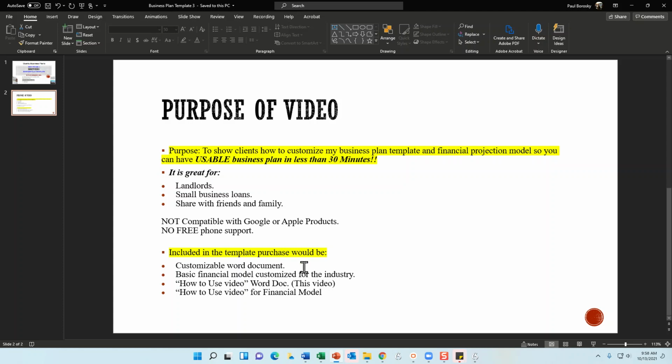So what do you get when you buy this Brewery Business Plan template? The first thing you're going to get is the customizable Word document. You're going to be able to make your changes so long as you have Microsoft Office, and you're going to be able to make it yours. Next, you're going to get a basic financial model that I'm going to briefly introduce now, but I also give you a more in-depth tutorial for that as well. With the basic financial model, you can change some of the basic information, and if you change the basic information in the model, it's going to update your financials for you.